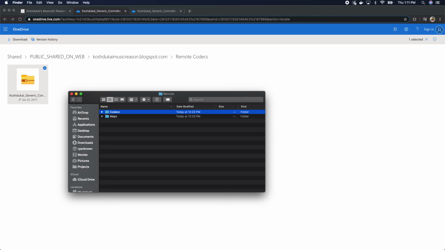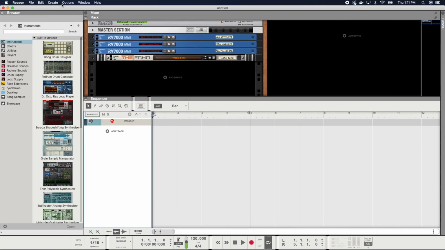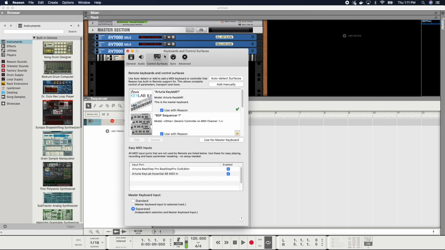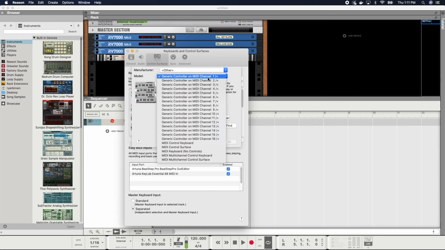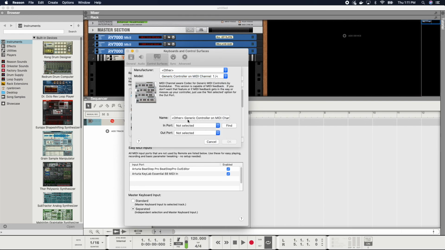After that, you can open up Reason. In Reason, you want to go up here to Preferences, select Control Surfaces. I have all this set up already, but I'm going to go through the exact same process. You want to select Add Manually, click Other, and then select the generic controller on MIDI channel 1. You can name that whatever you want, and in the import, select the BeatStep Pro option. Then click OK.